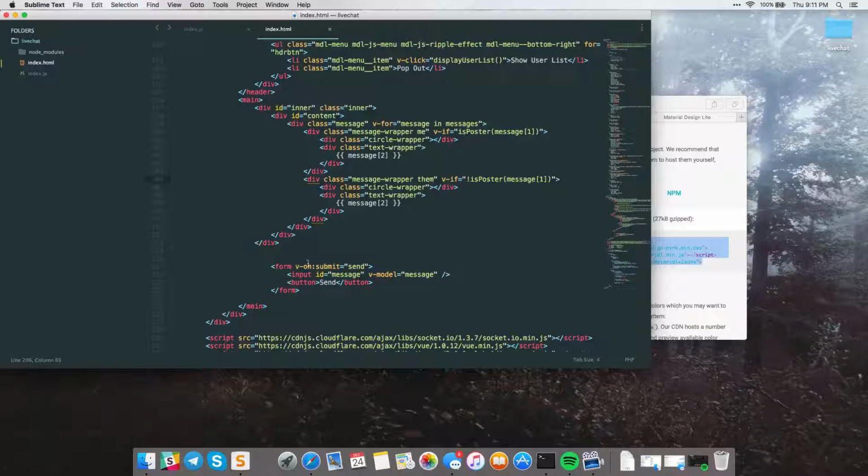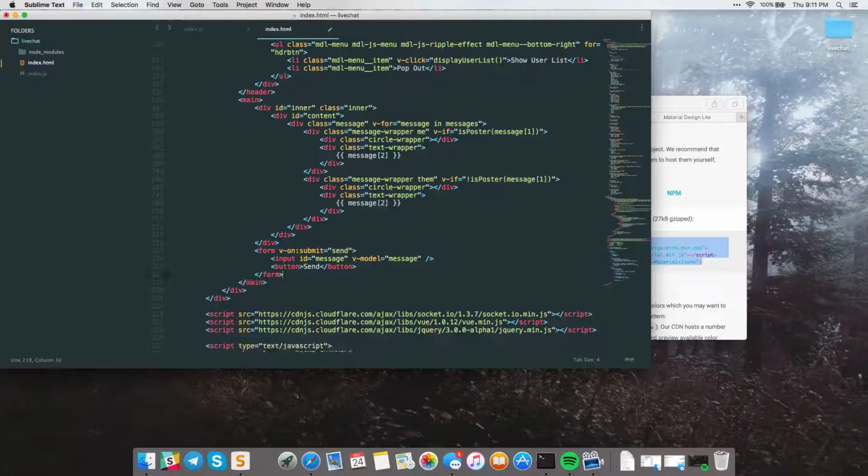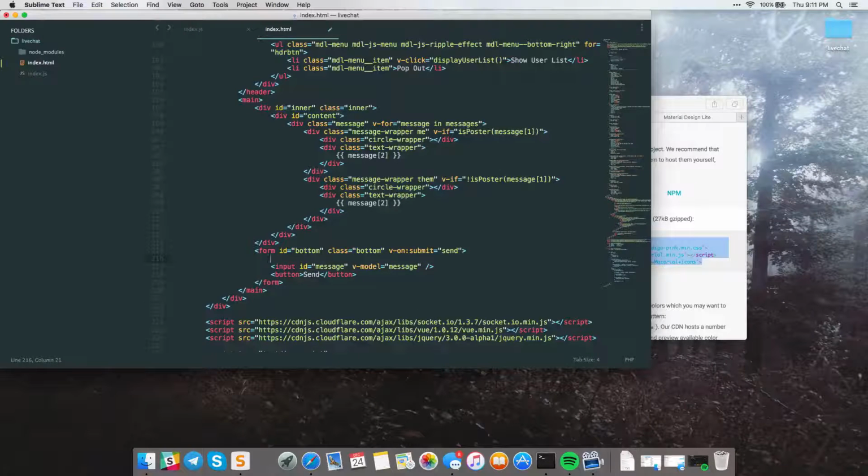Let me just, this form, in order to work with my style I made, let's change it so it looks great. Form ID is equal to bottom, and class is equal to bottom, and that looks good. In order to get this input text box to look great, let's format that. So div class chat underscore message, MDL text field, MDL JS text field.